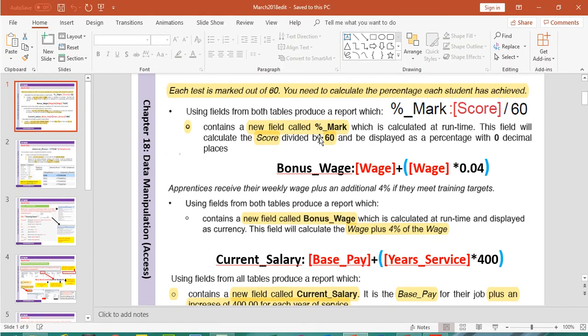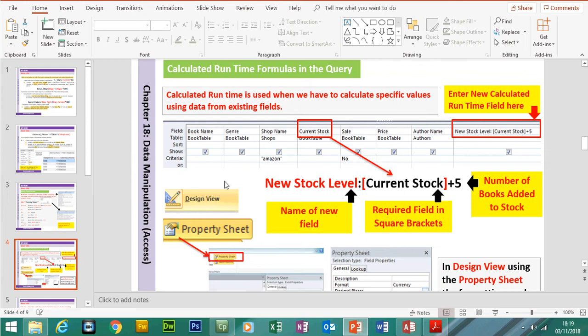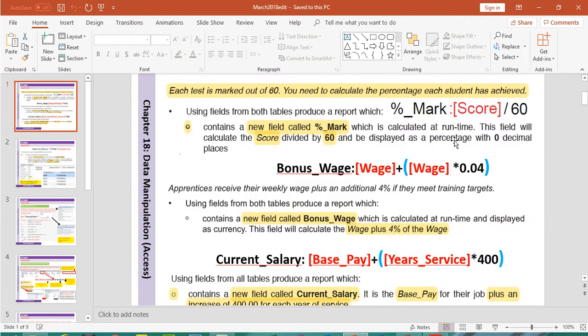So the first example is we're going to create a new field called %_mark. So I've got the %_mark, then you follow that with a colon. The name of the new field is always followed by a colon. And what this question is asking is this field will calculate the score. Score is italic, so typically that will tell me it's a field. So a field would have to go into square brackets. So the score will be divided by 60 and will be displayed as a percentage with 0 decimal places. So this is the first example here.